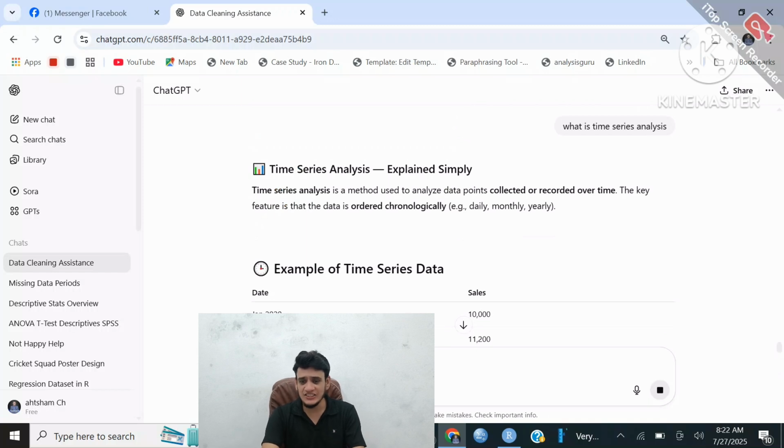So time series analysis explained simply. Time series analysis is a method used to analyze data points collected or recorded over time. The key feature is that the data is ordered chronologically, for example daily, monthly, yearly. So we collect or record data with the passage of time. What are the changes that are happening?